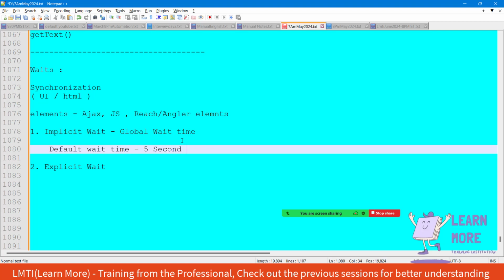Then, while doing the automation, if it is unable to find the respective element, it will automatically wait for 5 seconds, assuming the element may not have loaded. After 5 seconds, it will try to search for the element again. If the element is loaded within the 5 seconds, it will perform the respective action and navigate to the respective pages. If the element is not loaded within the 5 seconds, it will throw the appropriate exception, generally a NoSuchElementException.